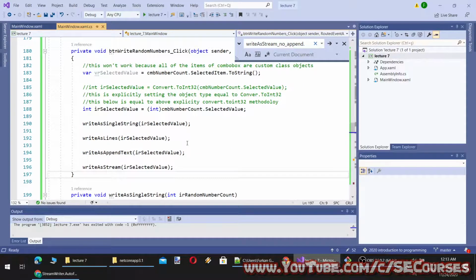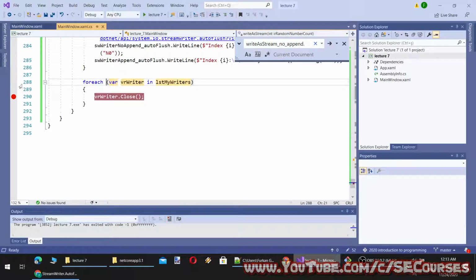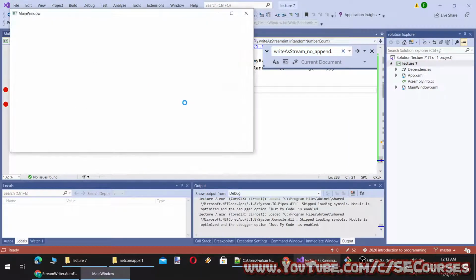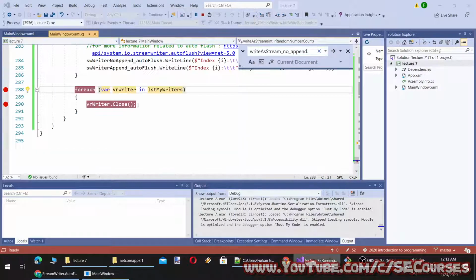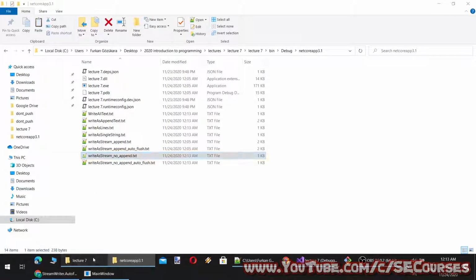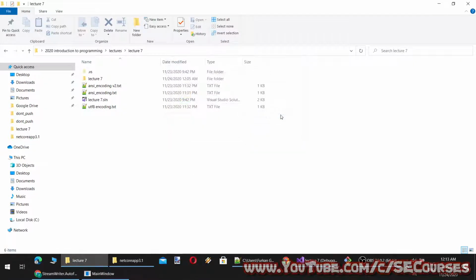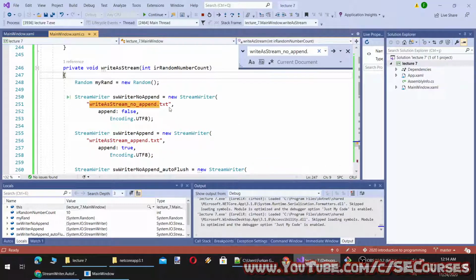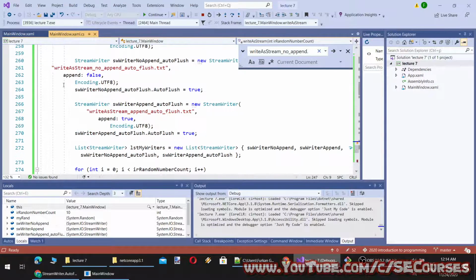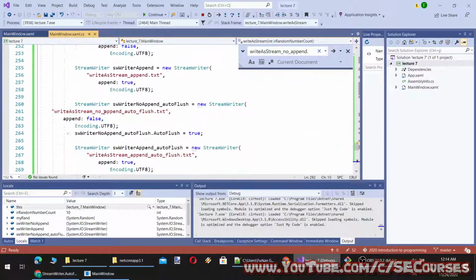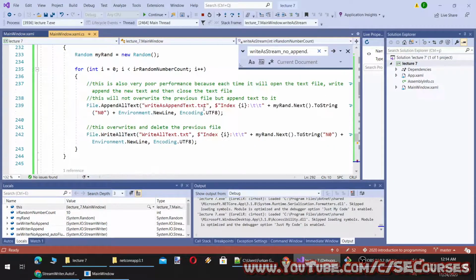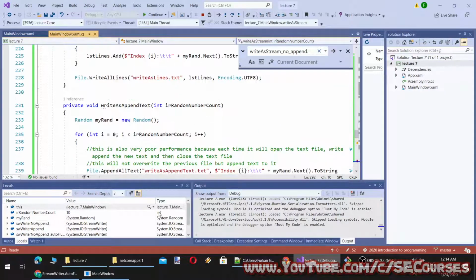Until they are closed, I will not be able to move the text files because they will be open by the StreamWriter. Like this, it will give me an error. However, after this method execution is done, their reference will be lost because they live in this scope. The scope is starting here and ending here. After that, they will be garbage collected by the .NET framework. These are all future stuff, so don't get confused with them.